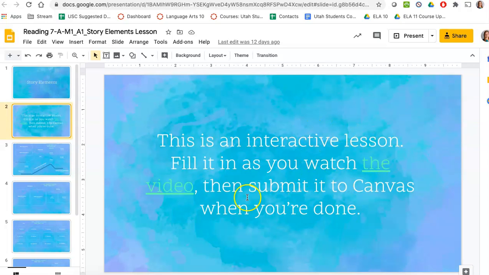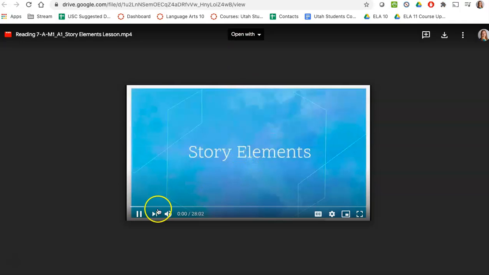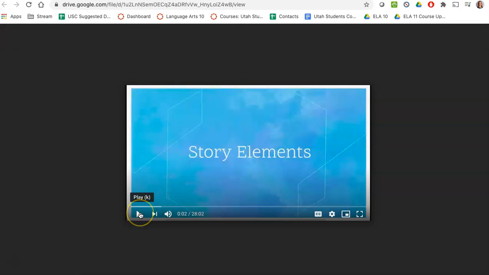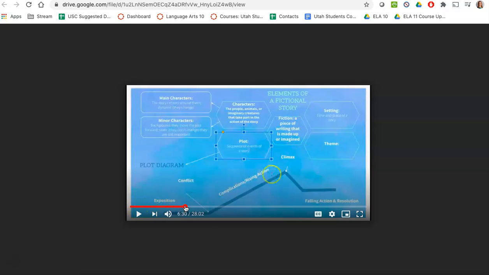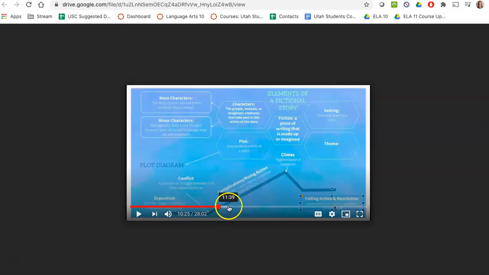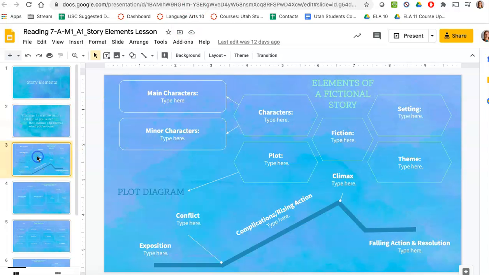Within the slideshow, we have a link to the video, which is where the students get a teacher explanation of how to do each of the things. The teacher walks them through filling out the notes for this and teaching them the concepts that they need.